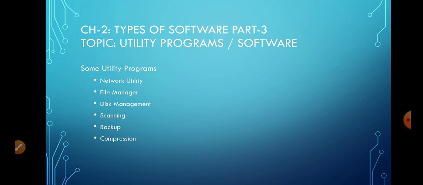Then comes disk management. We all know, when you open My Computer, you see many disks there, C drive, D drive, like this. The disk management utility enables you to view and manage the disk drives installed in the computer. All these drives can be managed and you can see what is there. It can be used to partition drives. We can divide one drive into two.